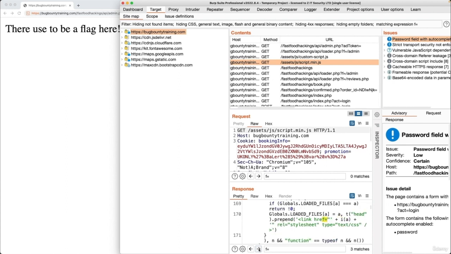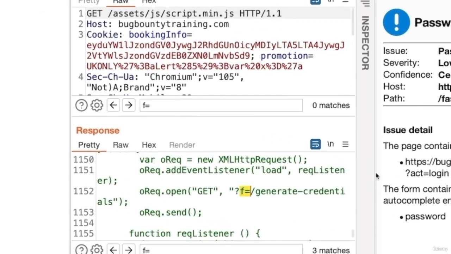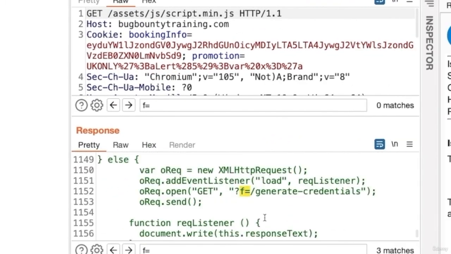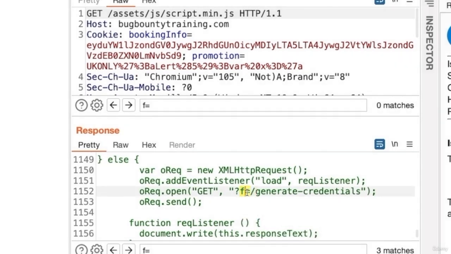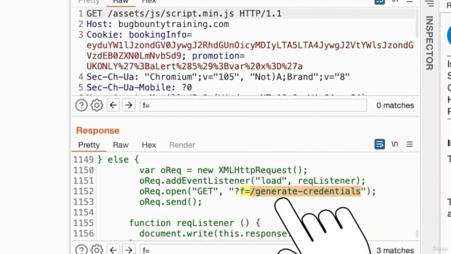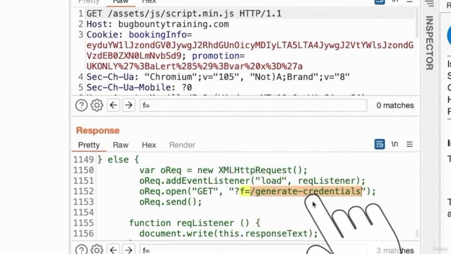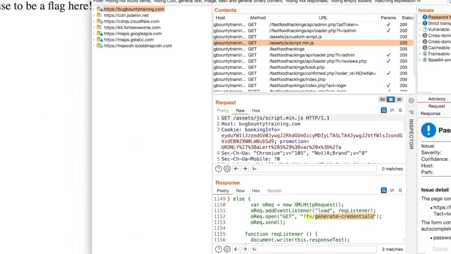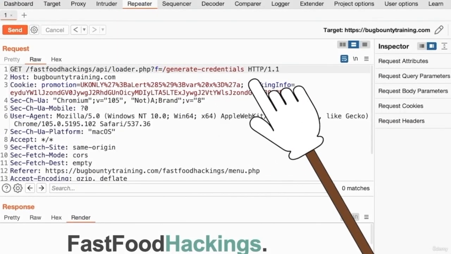Again, we're not really getting anything useful in here until we get to this line. And this is actually very, very useful, because as you can see, it's actually saying f=/generate_credentials. So if we manage to send this and if this actually works, we might be able to generate some kind of credentials to log into the website. So we're going to copy this and we're going to go back to our Repeater, and instead of admin, we're going to say generate_credentials.